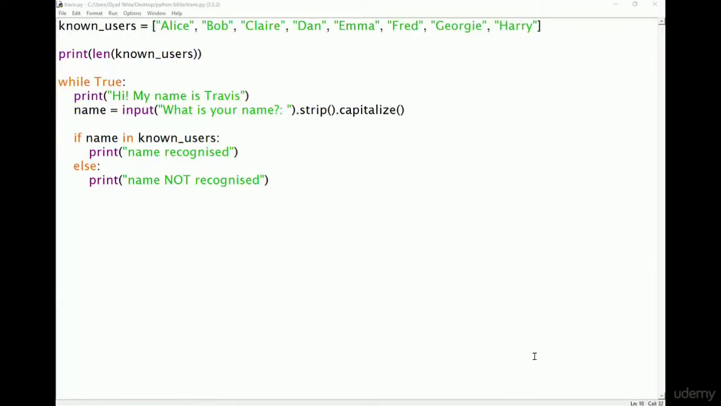Hello there, you beautiful people, and welcome back to this video where we're going to continue building Travis, the ridiculous security system. So at the minute, we have a computer program that can ask a user for their name, strip off any white space, capitalize the name, and then check if that is in a list of known users. But at the minute, we kind of print out these very formal name recognized or name not recognized messages, right? And Travis isn't like that. Travis is very polite. So we want Travis to be able to say, hello, so-and-so, if their name is recognized. And for that, we're going to use string formatting.